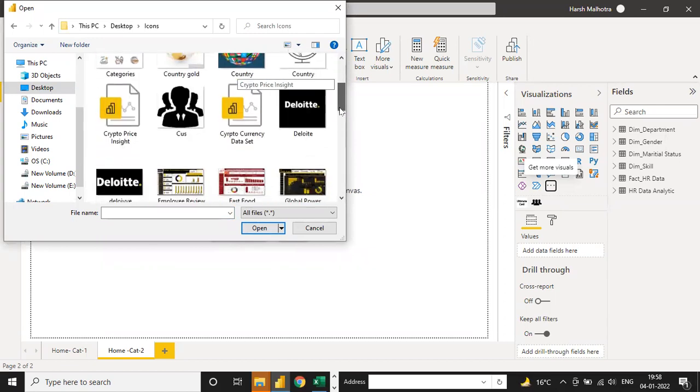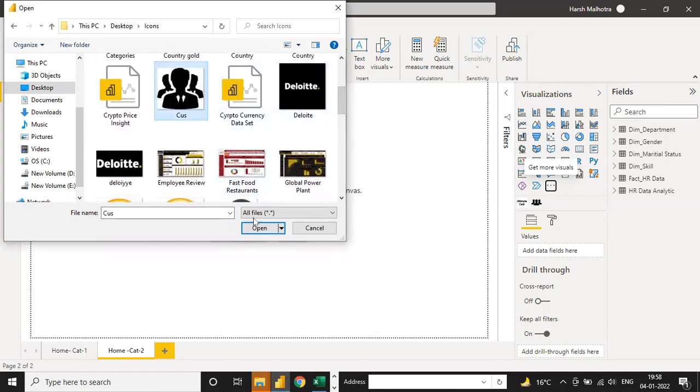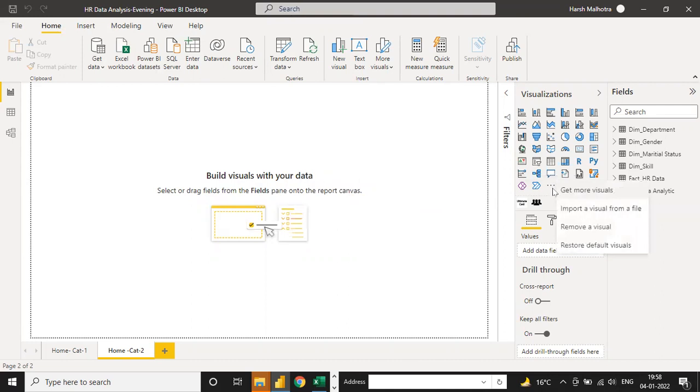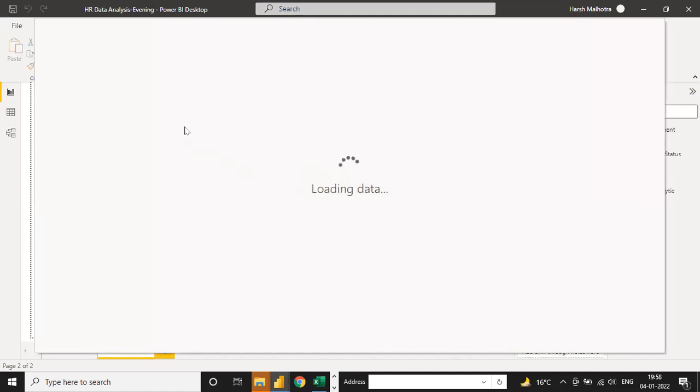Suppose in this icon, I have this one option. If I select open, my visualization is not added because it is JPG format. If you have a different format, you have to edit. You can directly download any visualization from download. Otherwise, in Power BI you have a lot of visualizations. No need to download, because I also haven't downloaded in the last 4 to 5 years. I'm doing all the work from here.